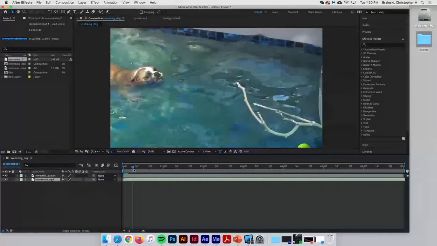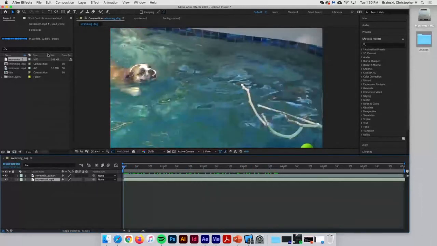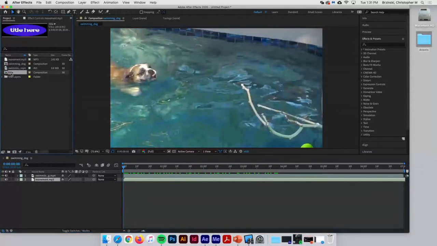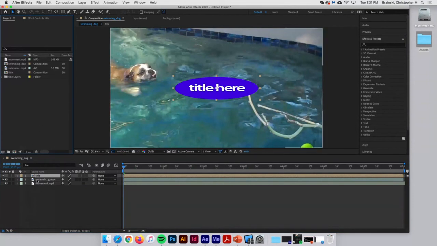I can see if I scrub forward with my little line, there's my dog swimming around. Now also, I've got this title here. I want to drag this in as its own separate piece, and I'm going to put this on top. Now notice that I can click and drag these objects up and down just like layers in Photoshop. Now notice that I did this in a very specific order. I dragged down my big MP4, my video clip, first, and because it was the first piece that went in, it defined the composition size.